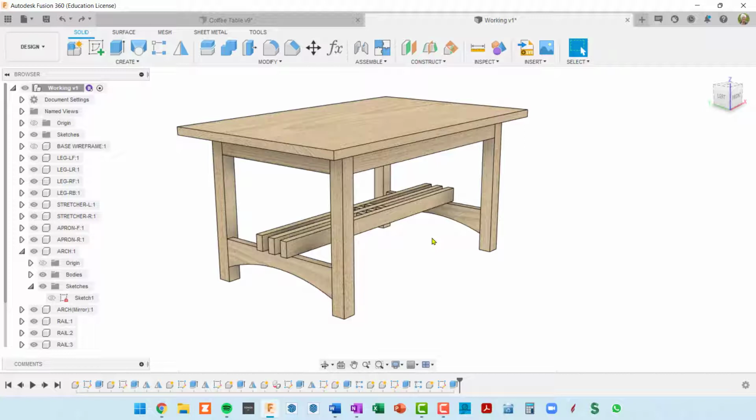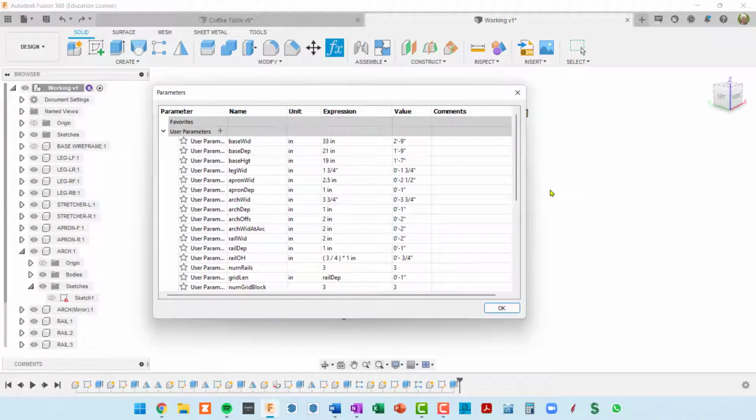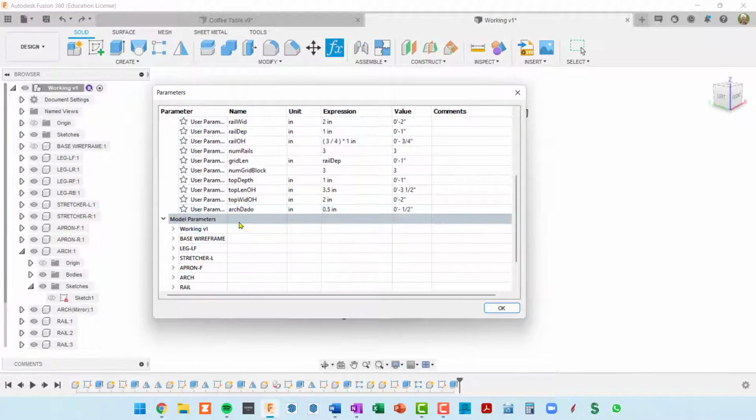So our first step is going to be the dados in our arch pieces right here. So first off, I'm going to add a new parameter, which we're going to need, which is our arch dado. That will be the depth of our dado cut in those arches. And actually I've already got this in the file, so that's going to be a 1/2 inch.